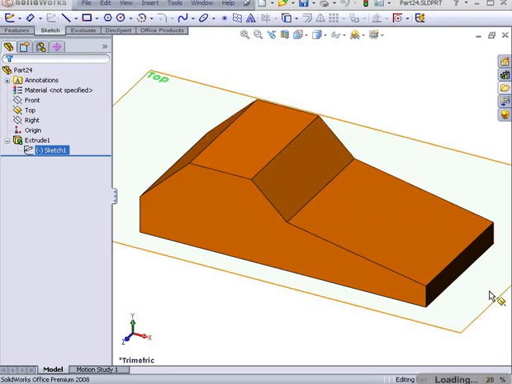Welcome to our tutorial on the Rapid Sketch tool. Let's turn on the Rapid Sketch function and select the Sketch tool.